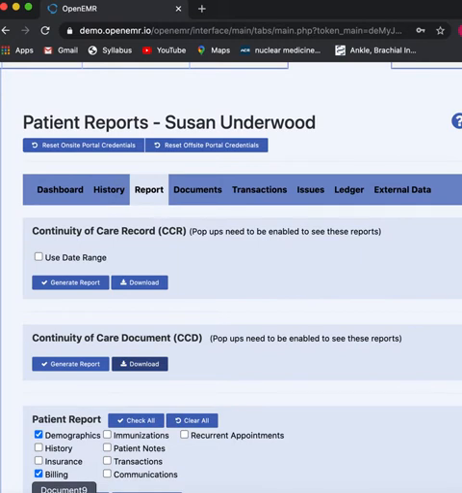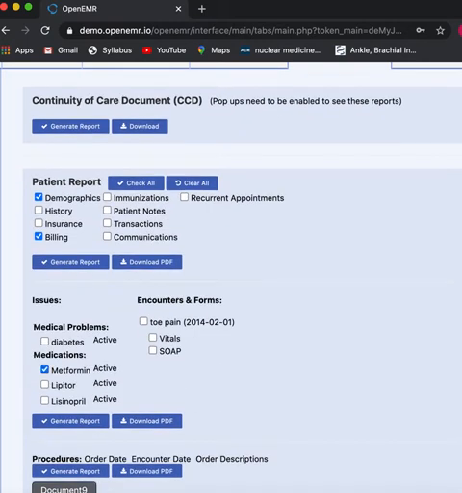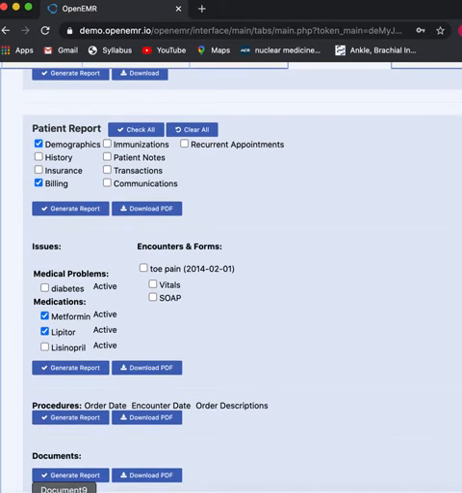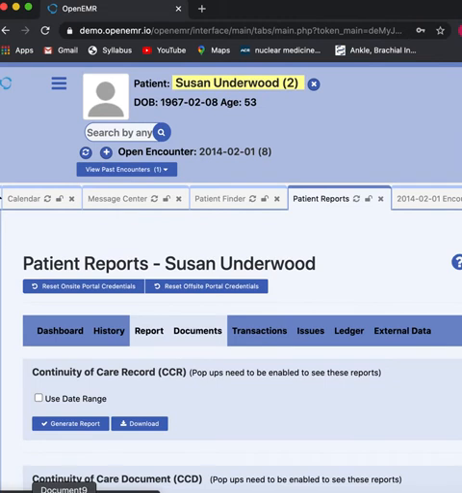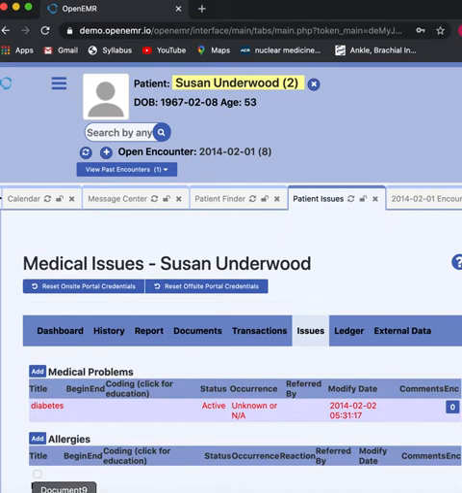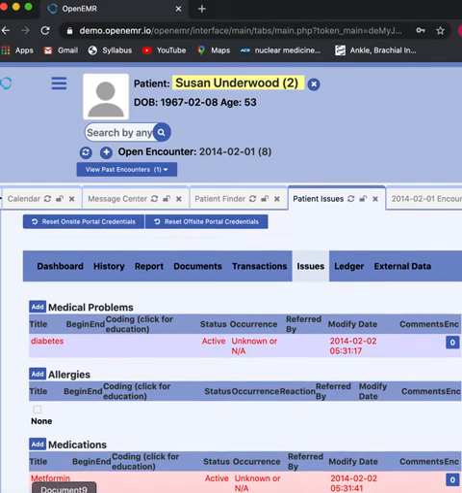Okay, so you'd go back to your report section. And then we want to know, okay, so he's on metformin, Lipitor. I do know that there's a way, and I just have to remember for a second how to find the information for this patient. So issues, maybe. So if you click issues, this is where all this stuff is.